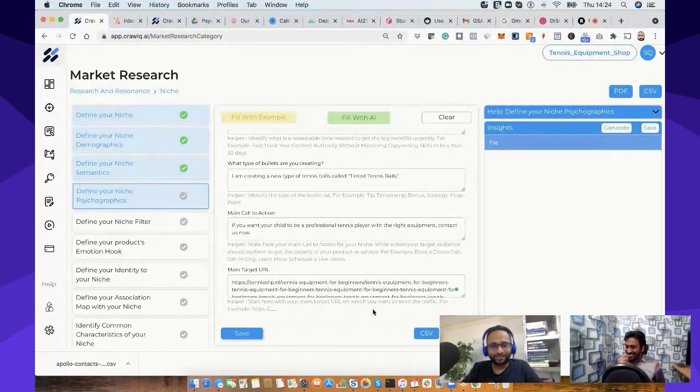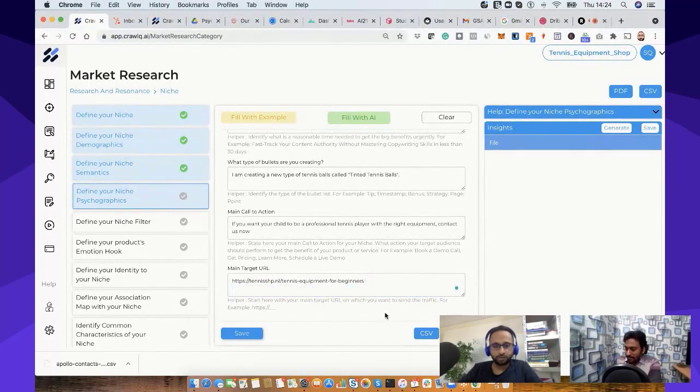But it's trying to come up with the things that you want it to come up with, right? And then this is only one part here. You can save them and you can generate insights which are going to further help you with that.